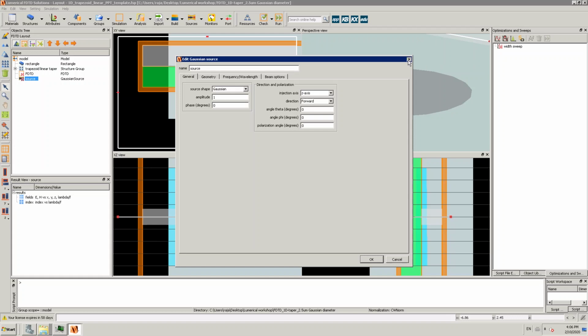Should I repeat one more time? Yeah, opening the source. Now if you remember, we will put our source somewhere here and it will be injected along the x-axis. So we need to change our injection axis to the x-axis. So we'll put our source here and it will be injected along the x-axis.